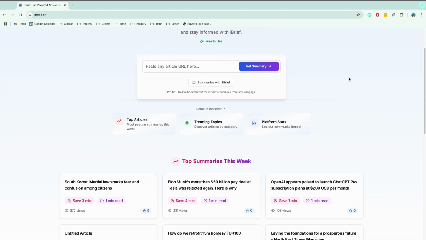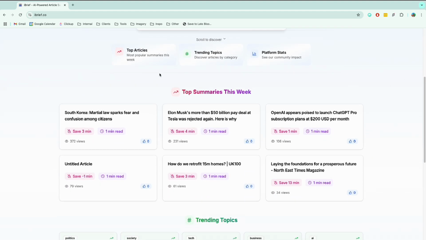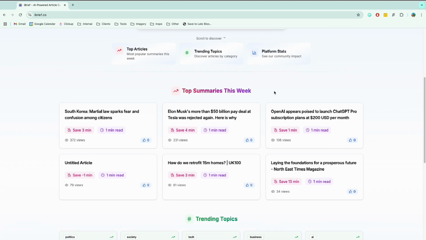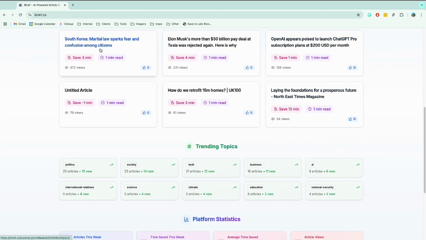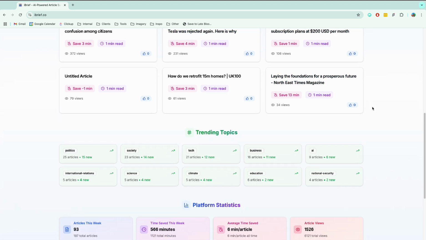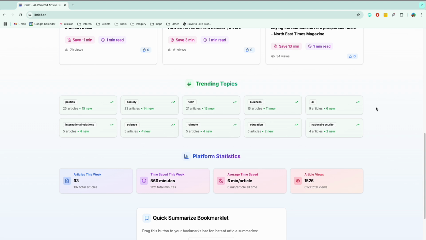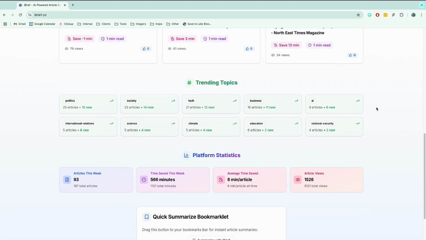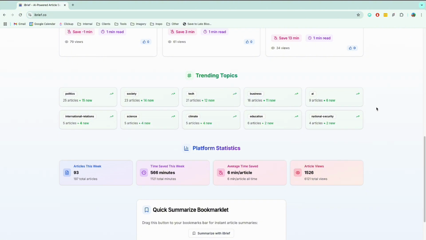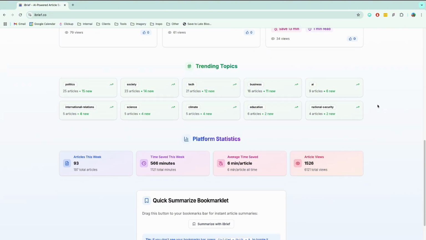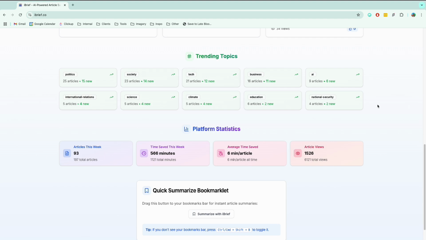Next, you'll see 3 buttons to navigate to different sections, namely top articles, trending topics, and platform stats. Under the top articles section, you can see the top articles that were summarized for the week, including the amount of time that was saved per article, how long each summary will take to read, and how many views the summary has received. Next, you'll see trending topics, including the number of summarized articles under each topic. And lastly, you'll see platform statistics, including the number of summarized articles this week, time saved, and articles viewed.